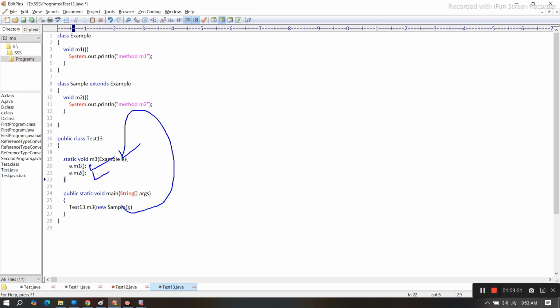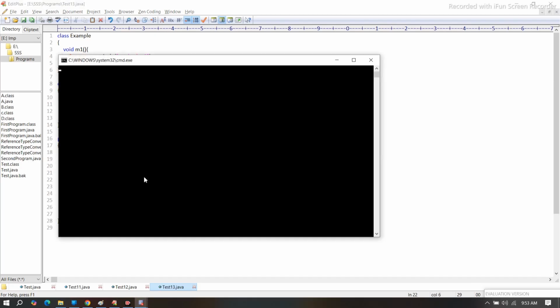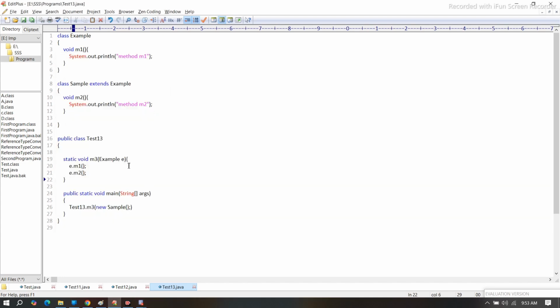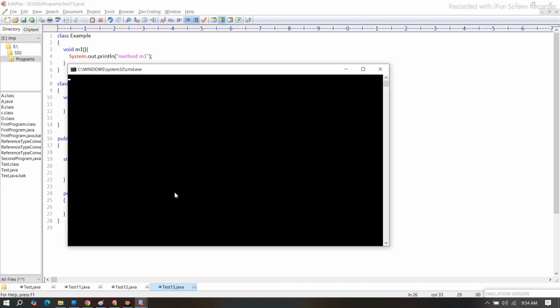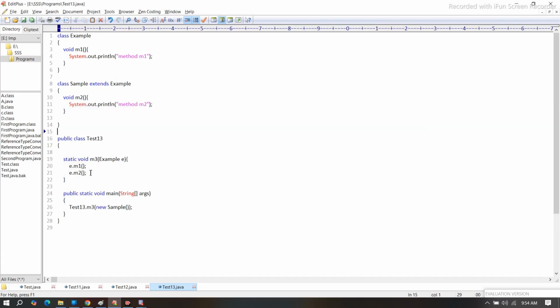The m1 method will execute fine, but for the m2 method, again the same issue: cannot find symbol, like last time. Yes or no? Yes. See, semicolon expected. Where have we made the mistake? Here. So again we will get the same issue. Compilation will fail: cannot find symbol, where e.m2. Yes or no? Same as before. But let's comment out this line.